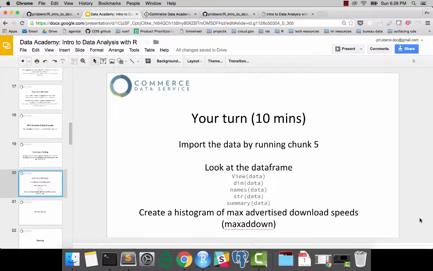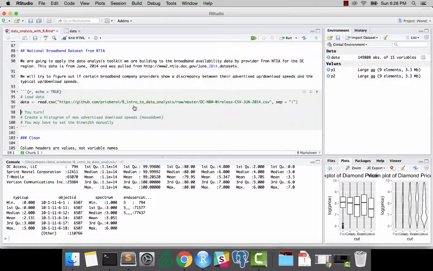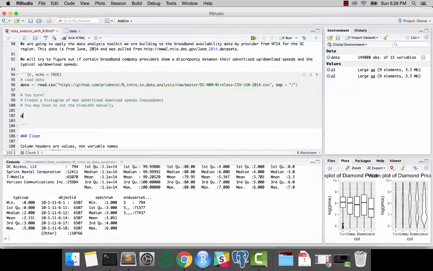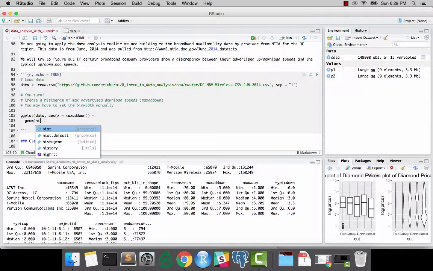So our next goal is to create a histogram of the maximum advertised download speeds, which in our data set is the max add down. So what we're going to do is create a ggplot, pass in our data, which we called data, and then in the aesthetics mapping have x be our max add down variable. With new data that you're using like this, it sometimes does help to just copy over the names of the variables, especially if they have some tricky spelling like that. And because this is a histogram, we don't need to define the y-axis. Use the plus symbol and use geom_histogram.